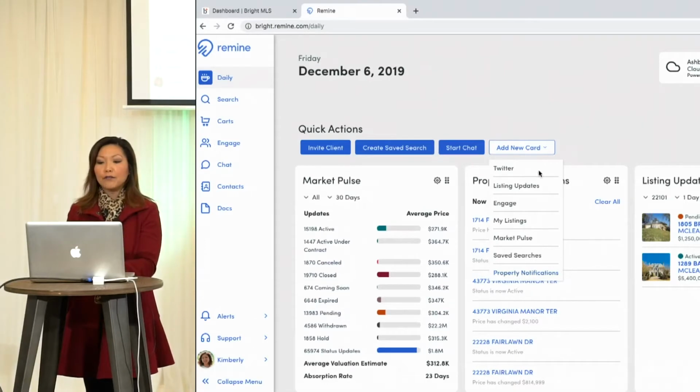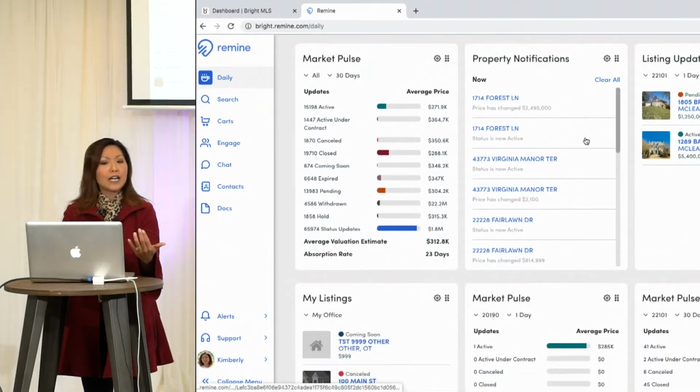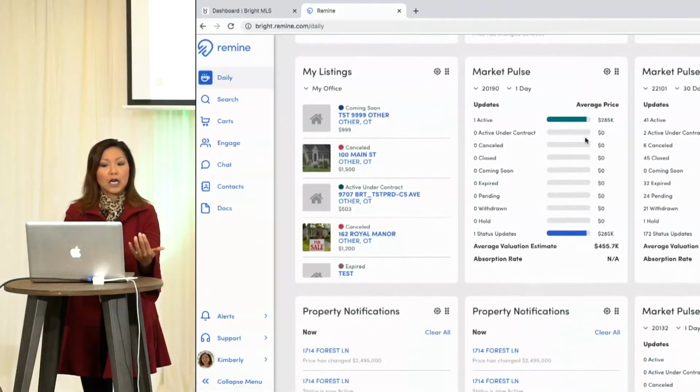Okay, so that's what those different cards will allow you to see. You can have as many of these open on your dashboard as you want. You can see mine here. I've got a lot of them.